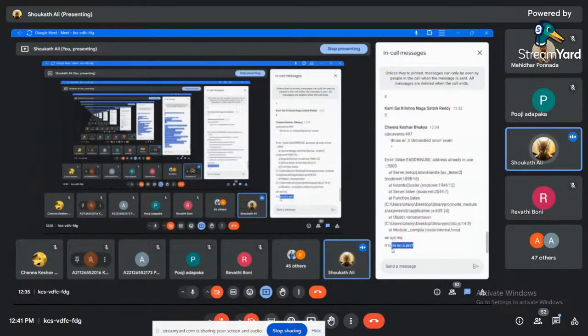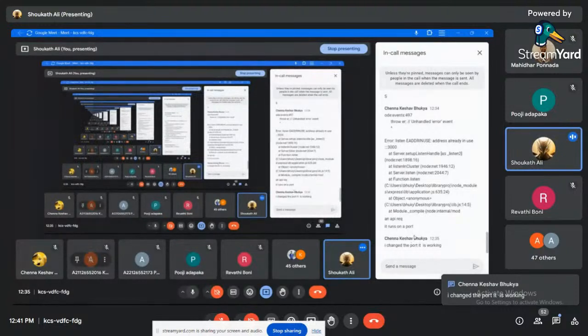It runs on a port, yes. An API request, it runs on a port. Yeah, I changed the port, it is working. Yeah, that is also a solution. But okay, it's fine for now, just change the port. Or you can just close that and keep the same port number, right? Okay, anyways, it's fine.